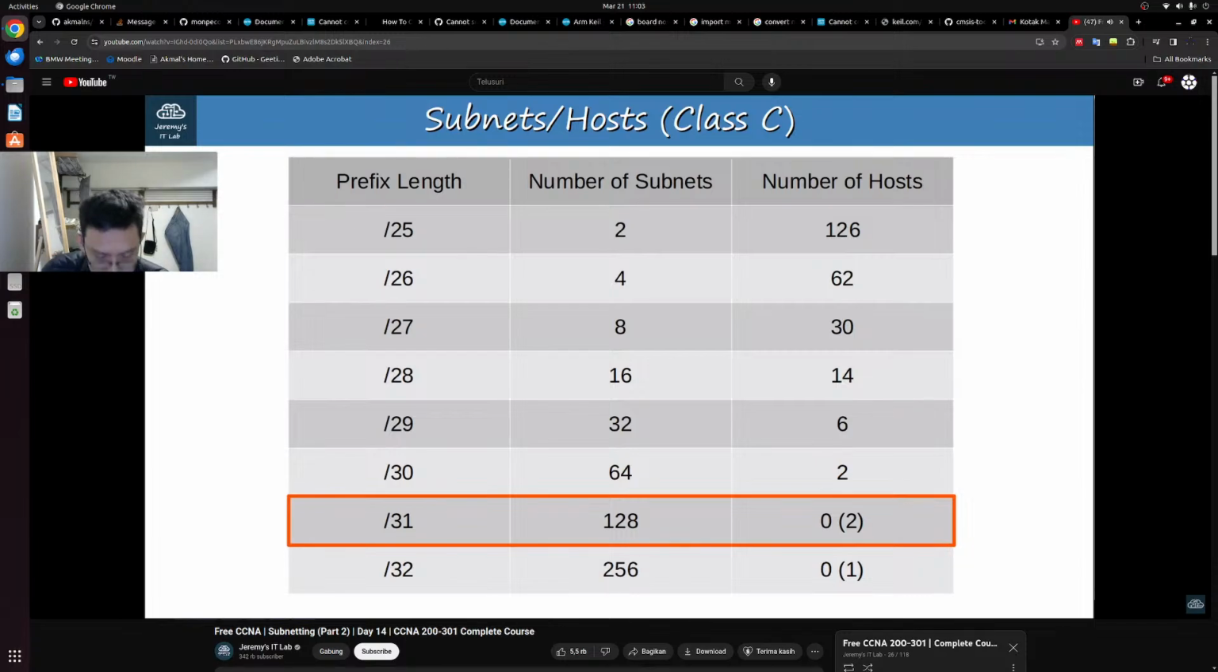The number of hosts is 0. I mentioned this in the last video, but it's because there is only a single host bit, so there are only 2 possible addresses, which are taken by the network and broadcast address. However, for a point-to-point connection, you can actually use a /31 and assign those 2 addresses to each end of the connection, and have no network or broadcast addresses.